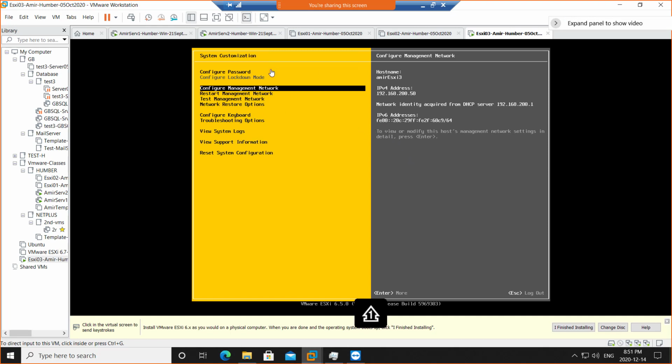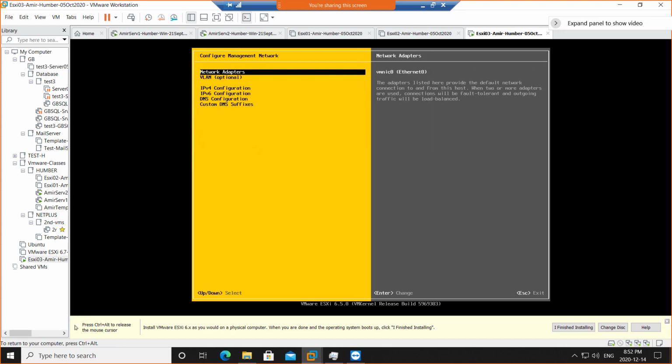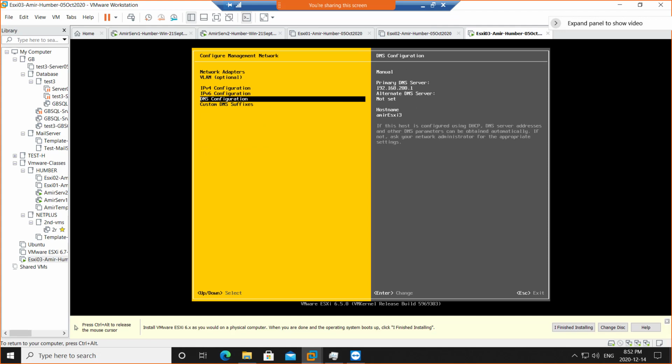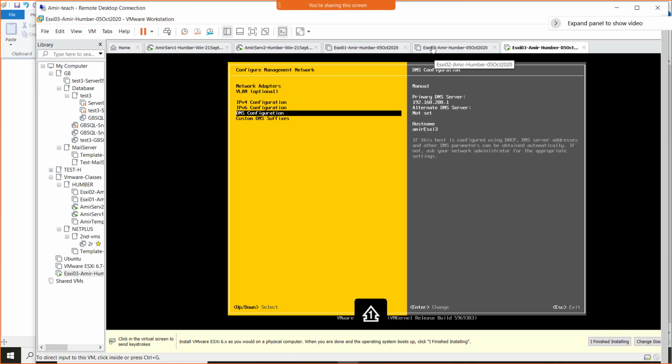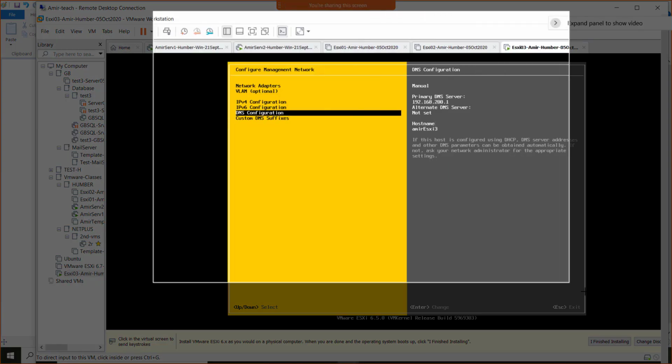But we do need to give its name in DNS as well. So now we're going to, oh well, did we take a screenshot, guys? So it was configure management network. It was the DNS configuration screen where we were supposed to take a screenshot. So take a screenshot now. Well, maybe you've already taken it. So the screenshot name was ESXi3 installed. Screenshot name is ESXi3 installed.